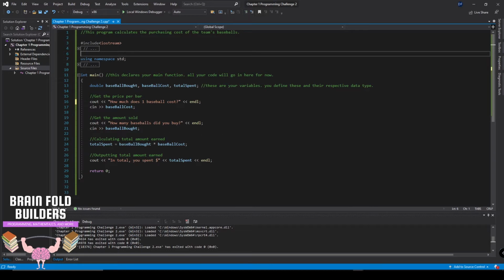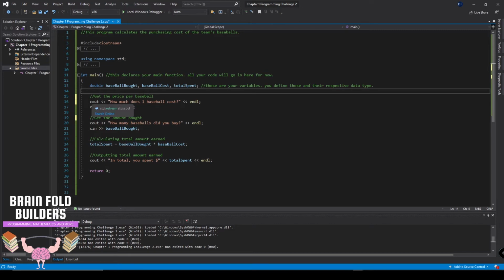Now we are going to get the price per baseball, and then get the amount bought. Sorry about that. So we get the price per baseball with our cout statement. cout, double chevron, I'm not sure if that's what that's called, but I'm just saying chevron for now. So cout, double alligator mouth, quote, how much does one baseball cost, question mark, end quote, double alligator, then endl semicolon. endl stands for end line.